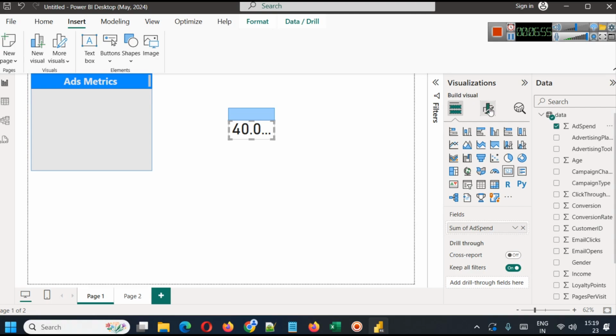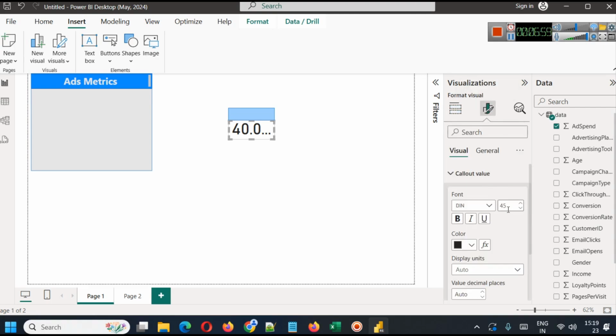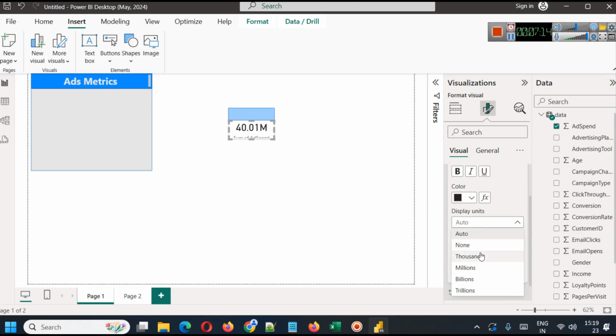So it will start showing you some value. Obviously, sum of ad spend is the total amount spent. Callout value size is 45, so we have to reduce it so that we can see it properly. Let me make it 28. Okay. So it is 4.01 million. If you want to display in thousands unit, you can. If you want to display in millions unit, you can. Billions, you can display, right? Depending upon the magnitude of the value, you can select.